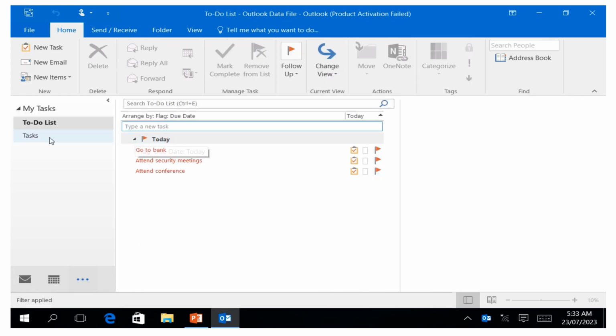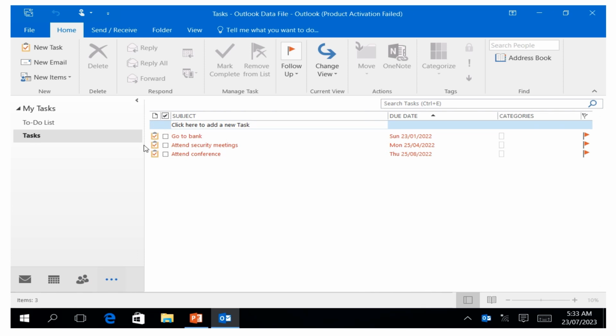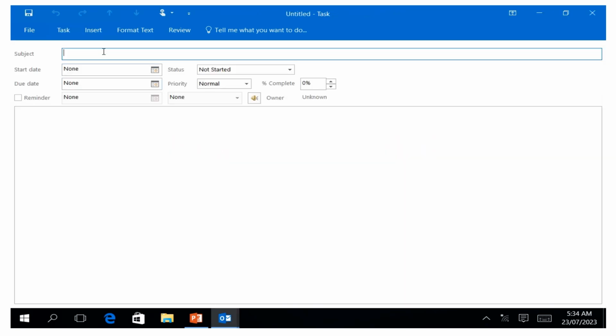And then from the task, we don't need to go to this to-do list. We have the task as that. I have already keyed my task. If there is one that you want to add new, you just click on this subject and then click here to add a new task, like this. You double click on it and then you can add the task like here.